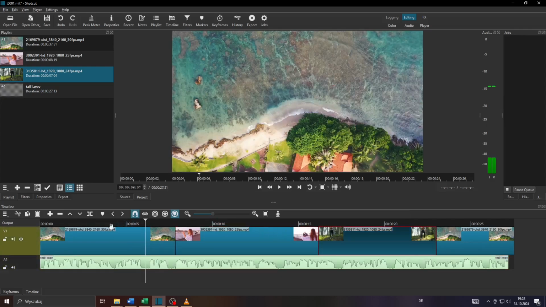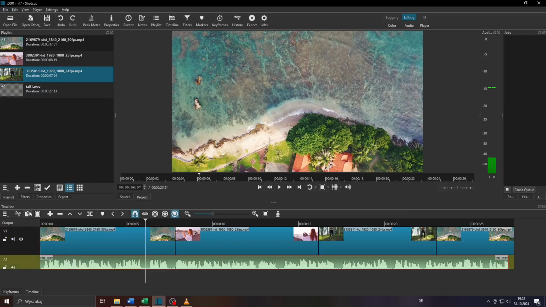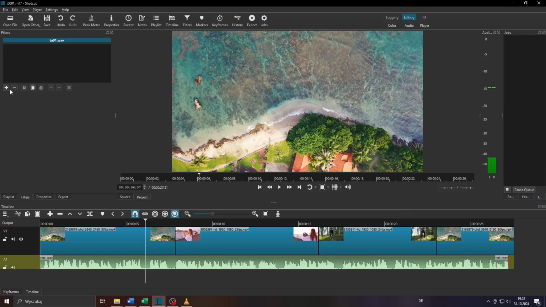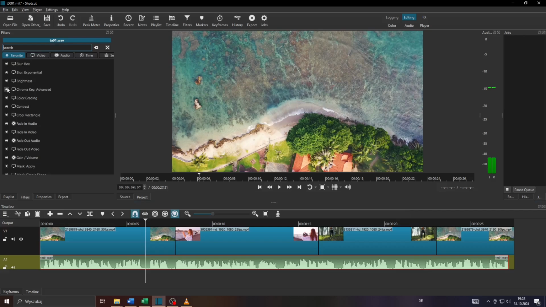Guys, let us skip this and let me just show you how you can reduce, for example, the volume of your audio track. So what you want to do is left click on your audio recording here on your audio track, head over to filters here, click on that plus icon and look for a filter called gain/volume. You can also bookmark it if you like by clicking on that star icon here.